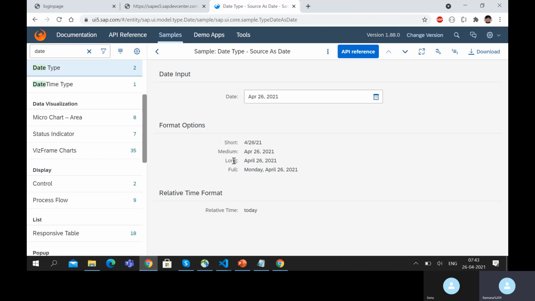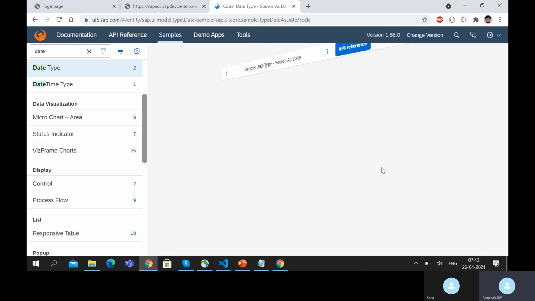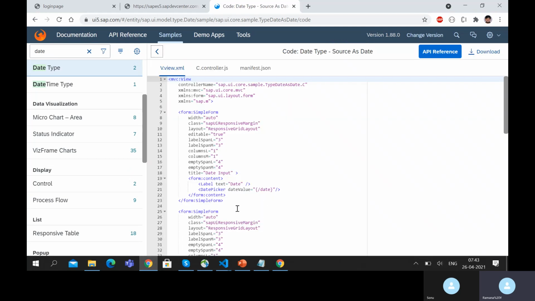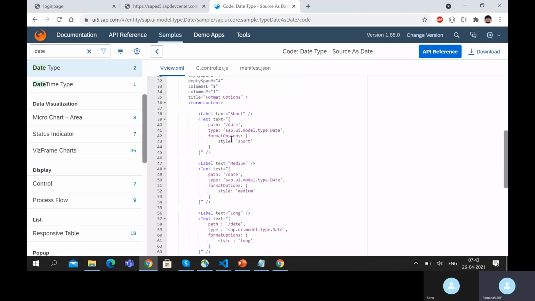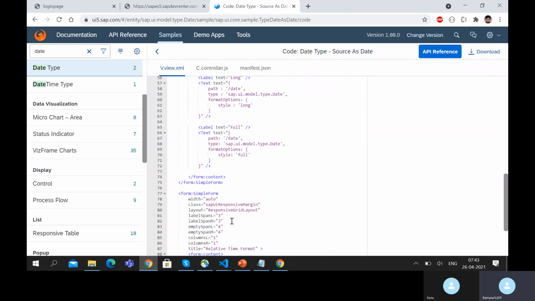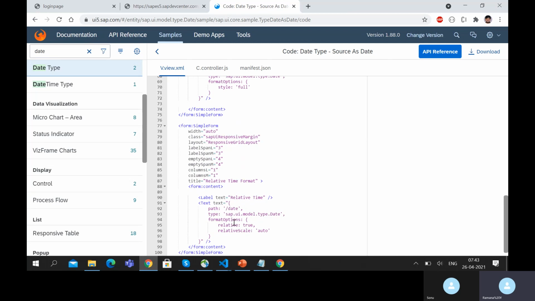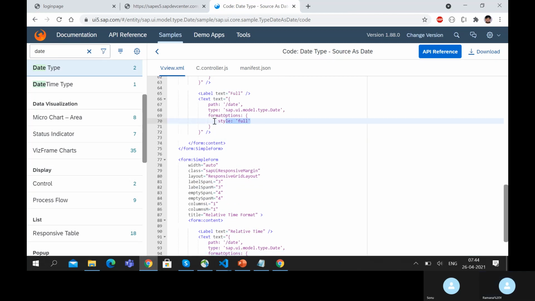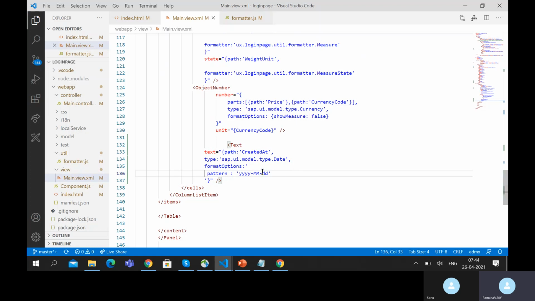So here they have given different parameters. This is not documented in the API, so we were able to get it from the samples. We can use the style keyword directly and specify short, or style as full for the full date, or we can use format options directly with relative true, and relative scale as auto. In this case, we can use any of it.